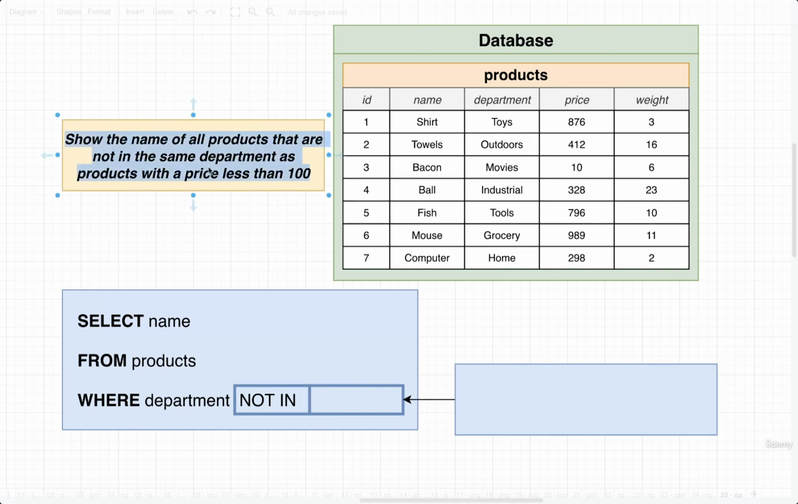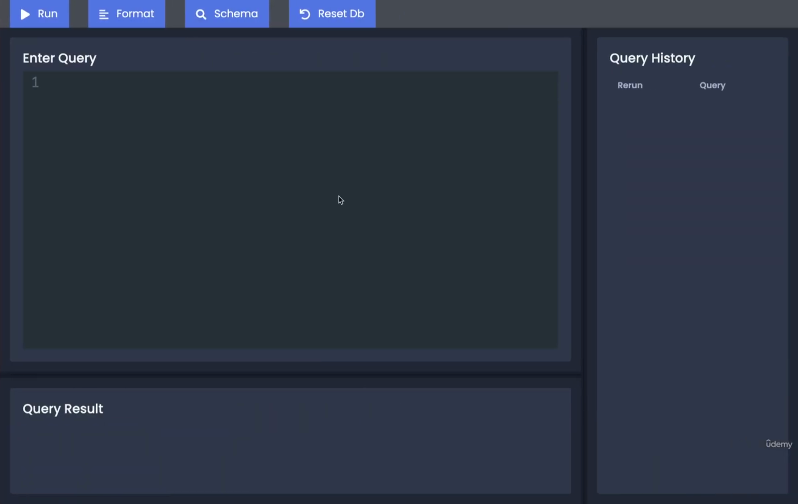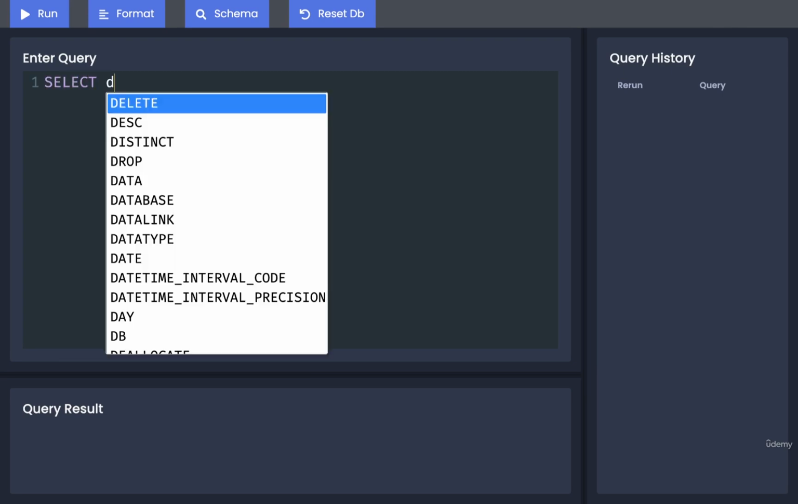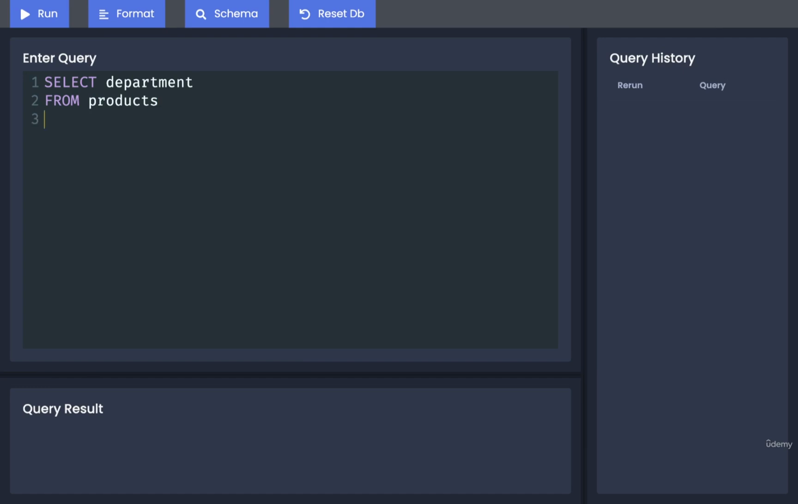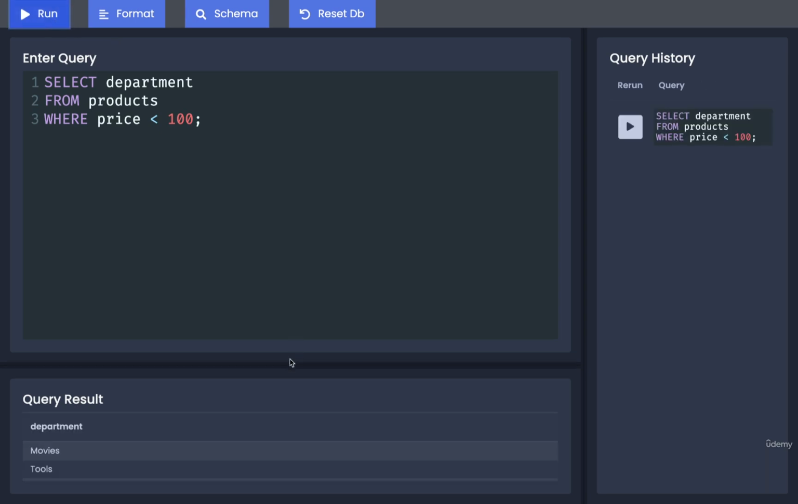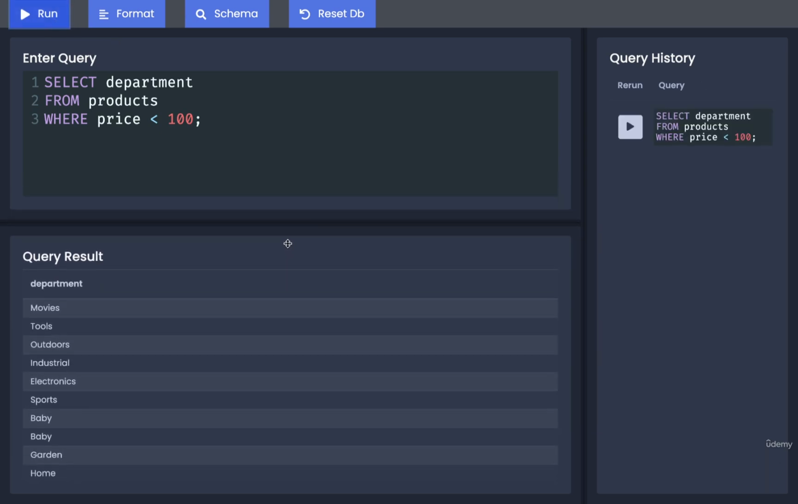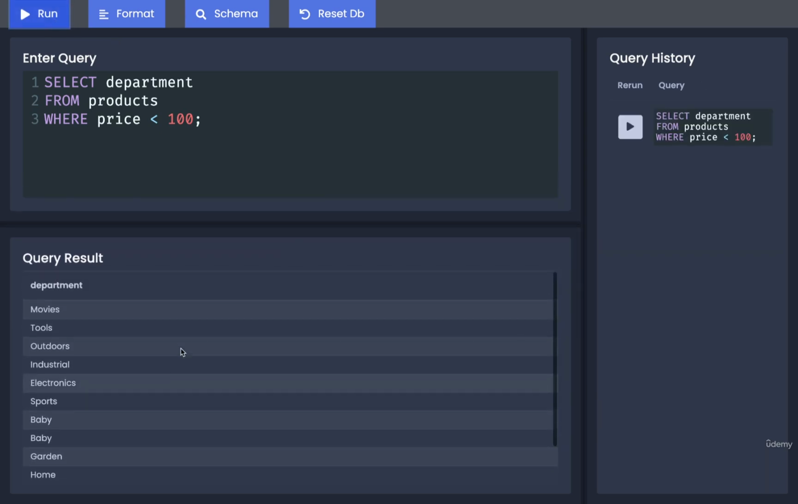The goal of the subquery is to find a list of the departments that have a product with a price less than 100. So for that, we might write out something like select department from products where the price is less than 100. And if I run that, it looks like all these different departments right here have a product inside them that is less than $100. You'll notice that some of them are repeated, such as baby right here.